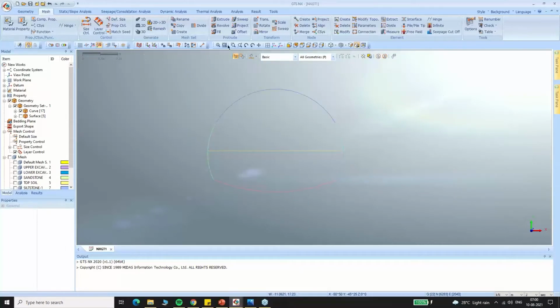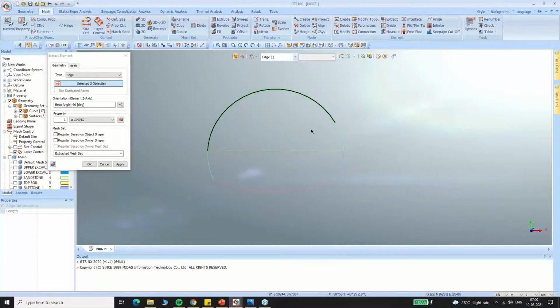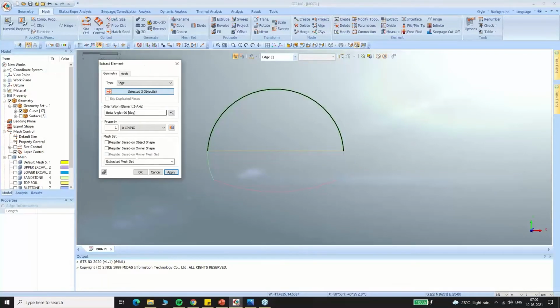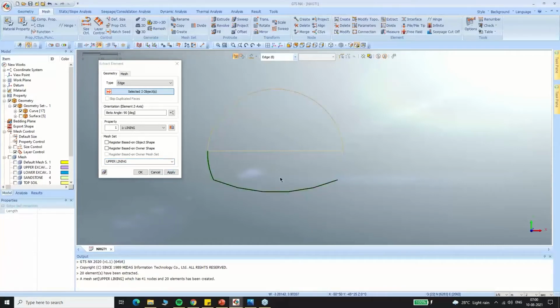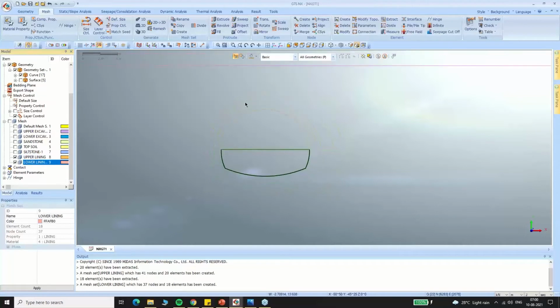the liner properties. So we go to extract, select the edges of the upper boundary, we name it as upper lining, apply, then select the bottom edges, noted as lower lining. Okay, so upper lining, lower lining, clear everyone?